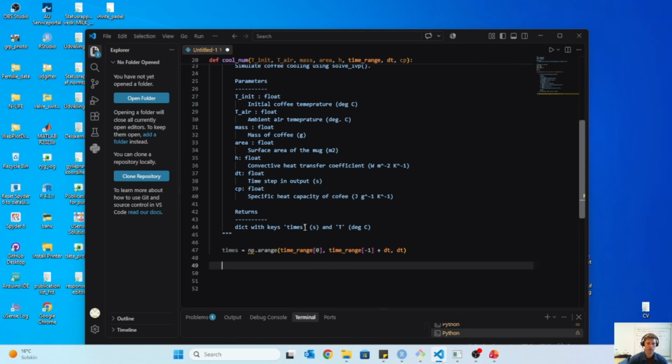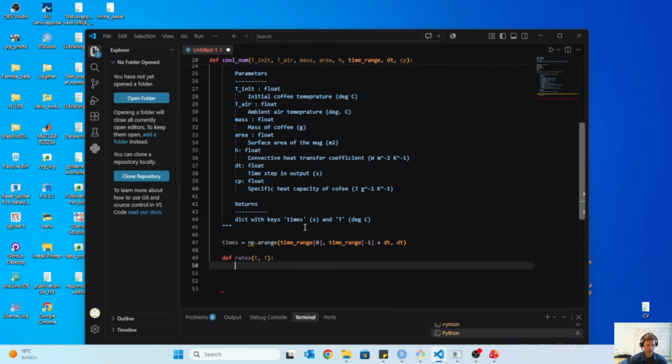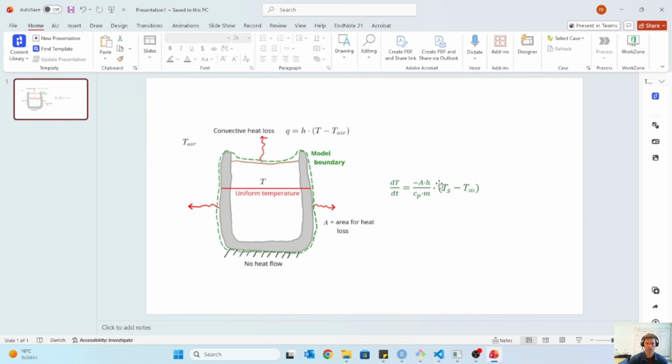Then we have to define our rates function. So we use the syntax def again to make a function. We could call it rates, or we could call it dy dt. Let's stick with rates for now. And that needs the time and the temperature, which is the state variable in this case. Then it has to return our differential equation here, our governing equation.